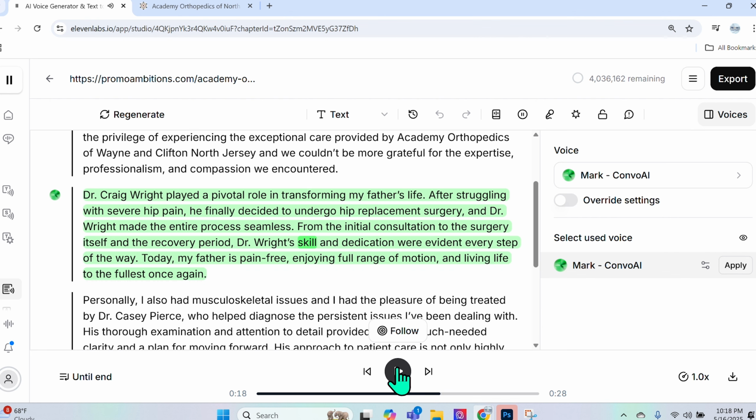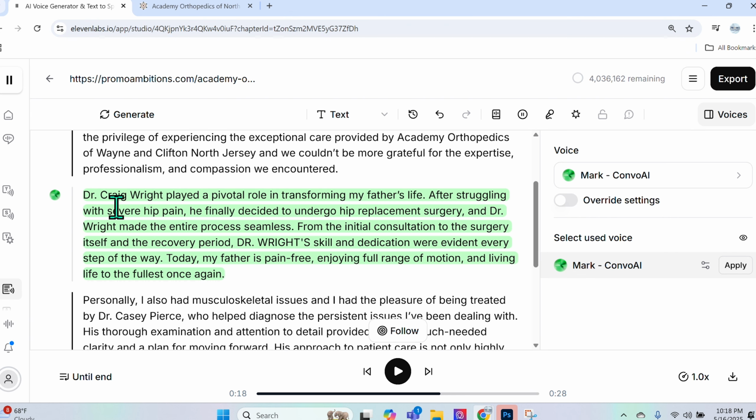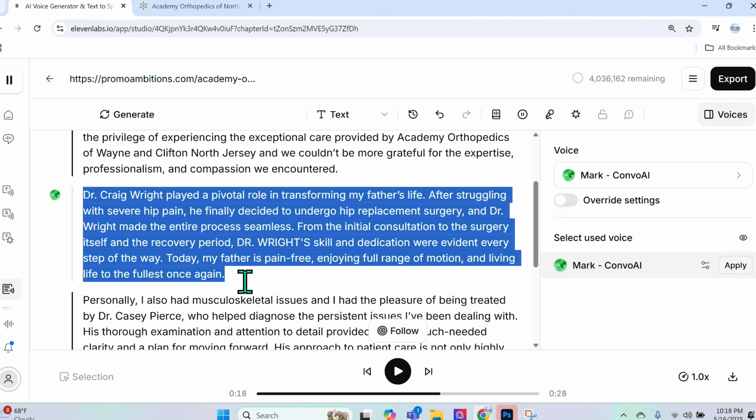Wright's skill. So this was a weird error where it said the surgery itself and the recovery period, doctor. No, there's a comma here, so that's kind of strange that it did it like that. Now I'm going to try a different fix. I can insert a little pause there, but I'm going to show you a trick here. What I'm going to write is Dr. Wrights, and I'm going to have it all capitalized. And sometimes this alone does the entire trick. So let's go ahead and generate that one more time, and let's play it through.